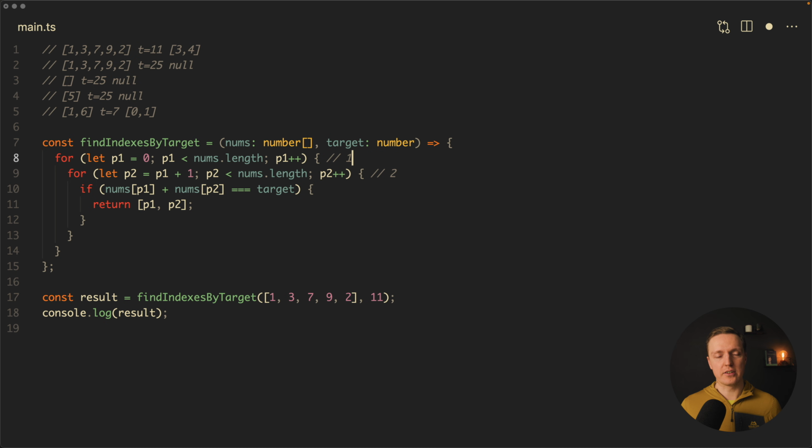After this we increase our p1, it is not 1 anymore, it is 3. What we are doing with our p2, it is p1 plus 1, so we are starting here with 7. Now we are checking 3 plus 7 does not equal 11, we are not doing anything. Now we increase 7 to 9. 3 plus 9 does not equal 11, it is 12, so doesn't work either. And now we have 3 plus 2, it is 5, we are not going into this if condition.